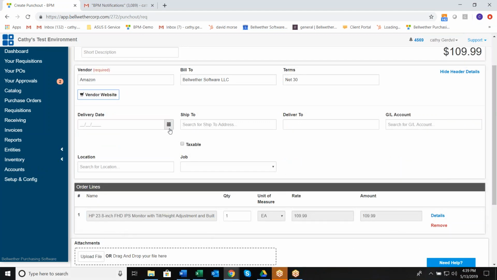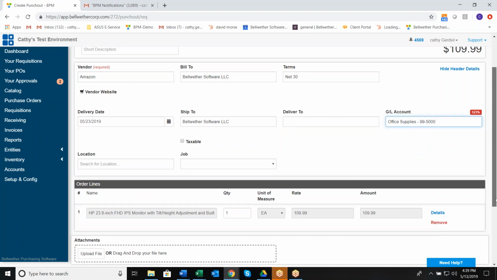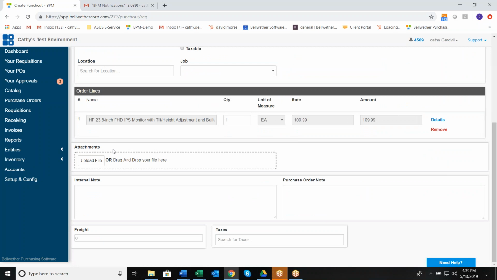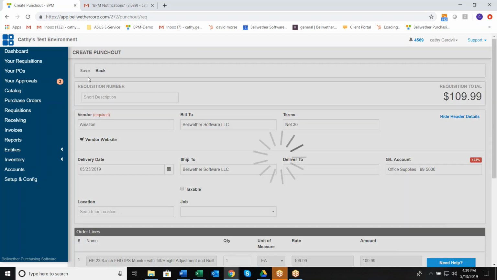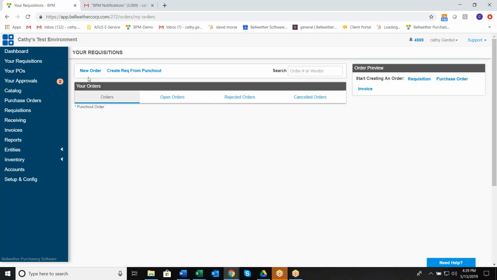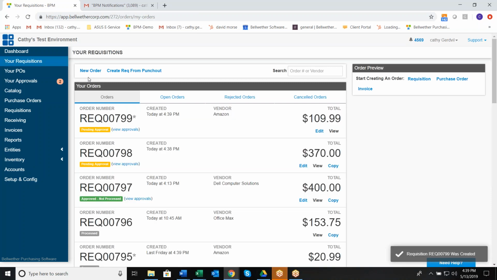So I just have to put in a delivery date, where I'm going to ship it to, my GL account, if this is mandatory, and I can associate it with any customized fields here. And I can also upload any documents I've saved, put any internal notes or external notes, and freight and taxes. And I'll go ahead and save this. Again, the system will automatically give it a requisition number, let you know it's pending approval, and your approvers are being notified.